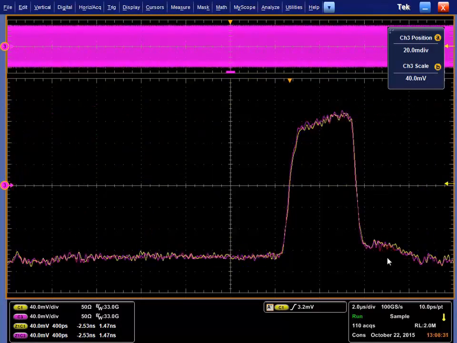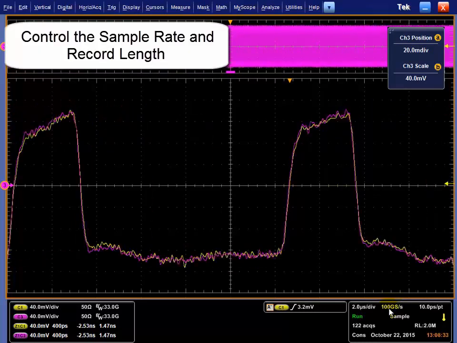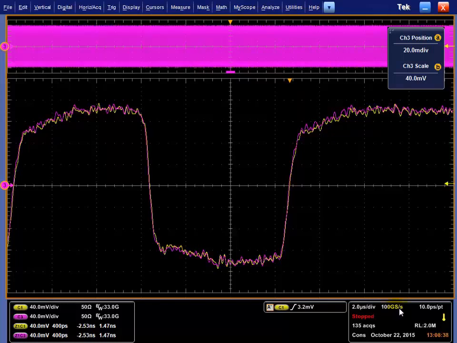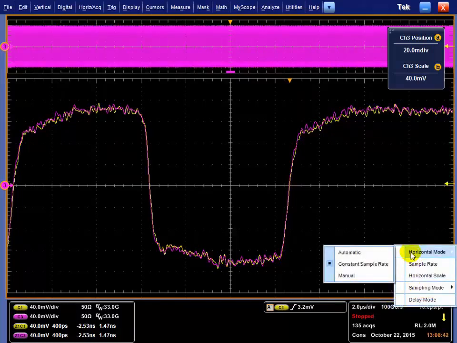The other thing you want to make sure of is that you're sampling at a high sample rate. So I've got the scope set at 100 gigasamples. In the horizontal menu, you have choices. The scope defaults to automatic. I prefer to run the scope at a constant sample rate.